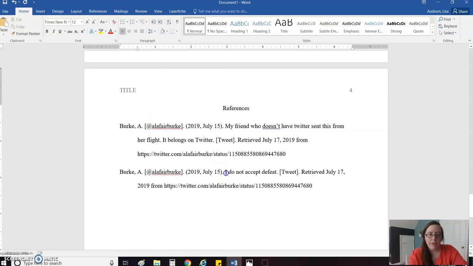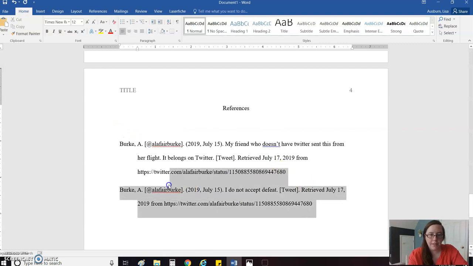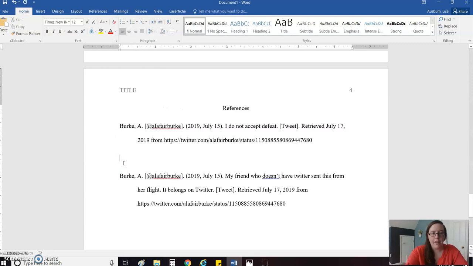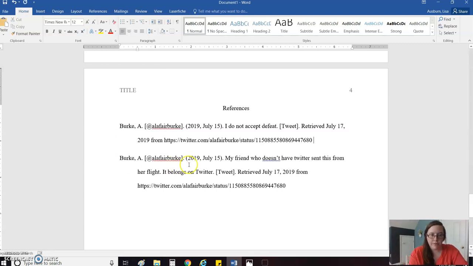So what do you know? I comes before M in the alphabet, which means my second citation actually needs to be my first citation. So when I do that, I get an extra space, which I want to remove. This is what I need to have here. There's only one other thing I have to do. When I'm creating my in-text citations, this would be Burke 2019, and this would be Burke 2019. So how do I tell my reader which reference on my references page I'm referring to when I'm citing it in the body of my paper?